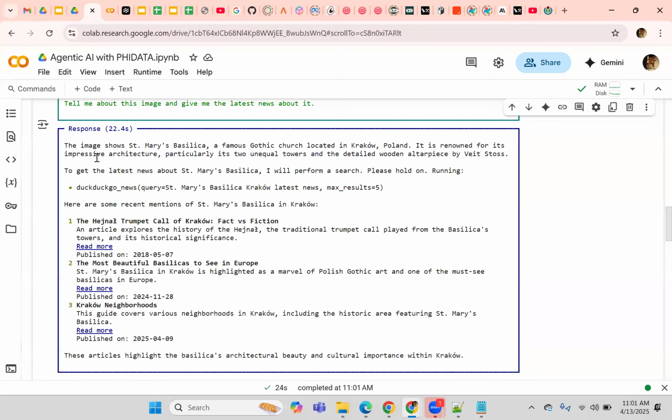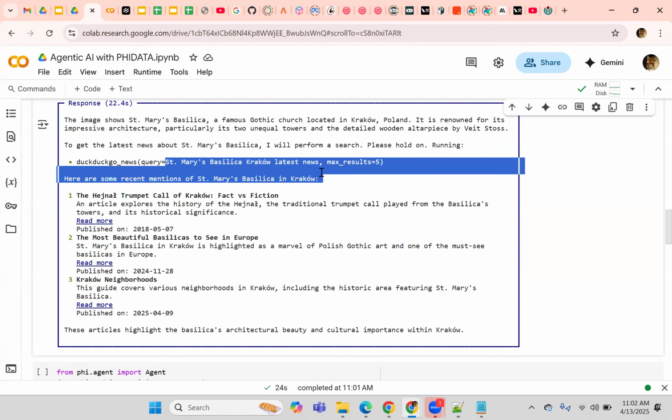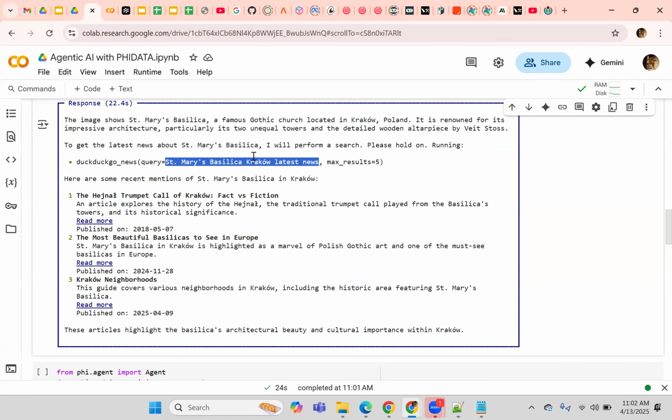So what it has got, it says it is the image of St. Mary's Basilica, the famous Gothic church. And to get the latest news, I will perform a search, because the LLM does not have that. It is one of the limitations, we will talk about it. It goes to the internet and uses this function, DuckDuckGo News, and it has formed the query on its own. We have not given any query.